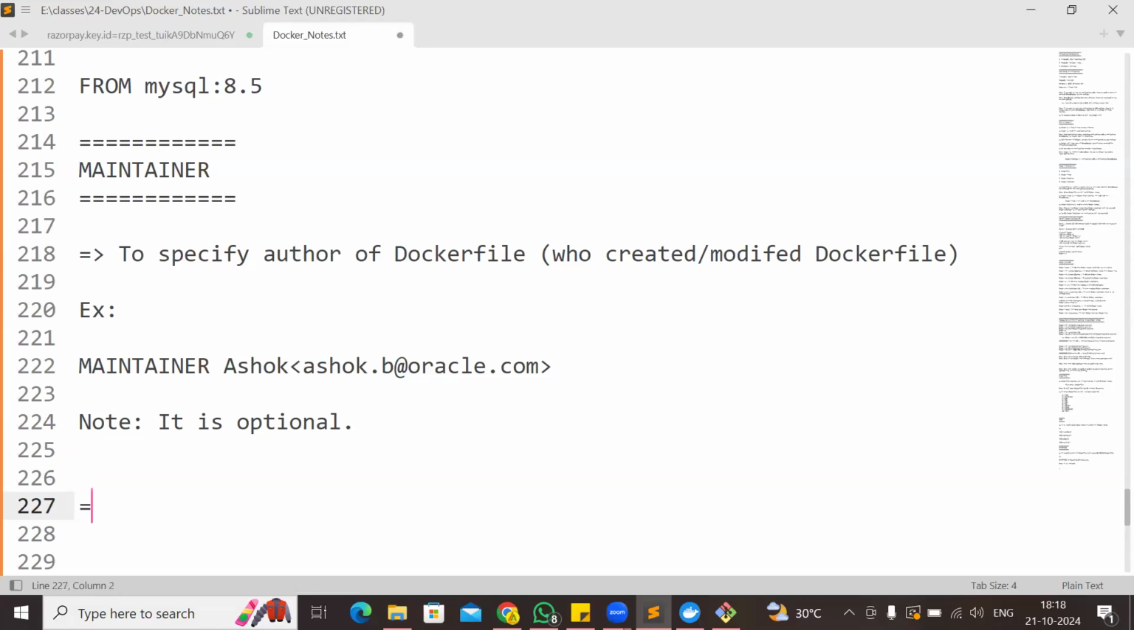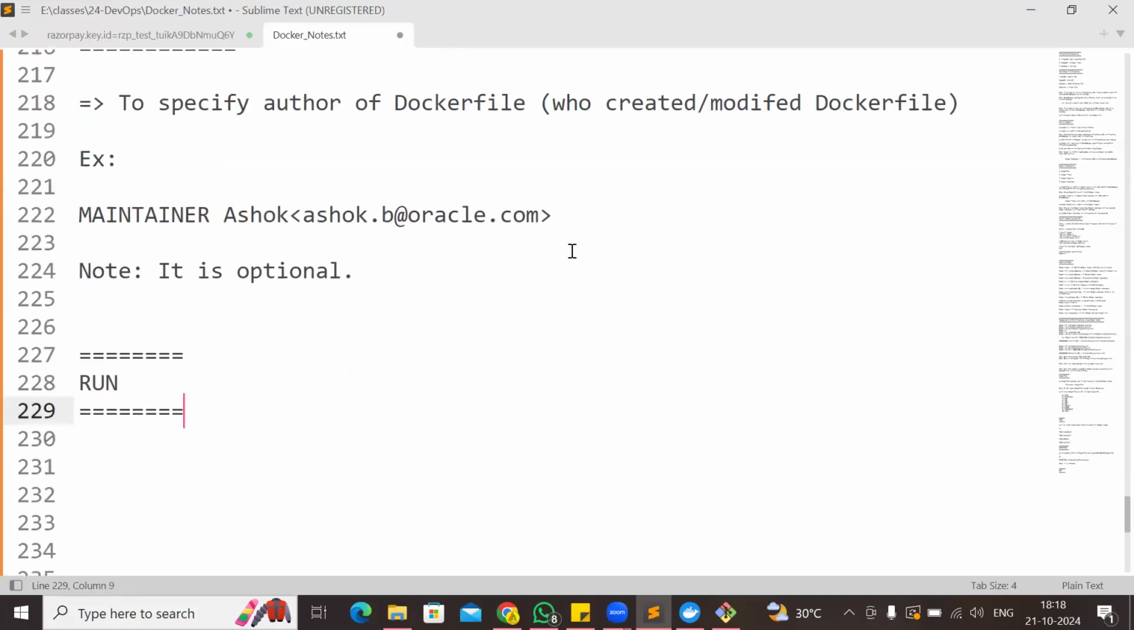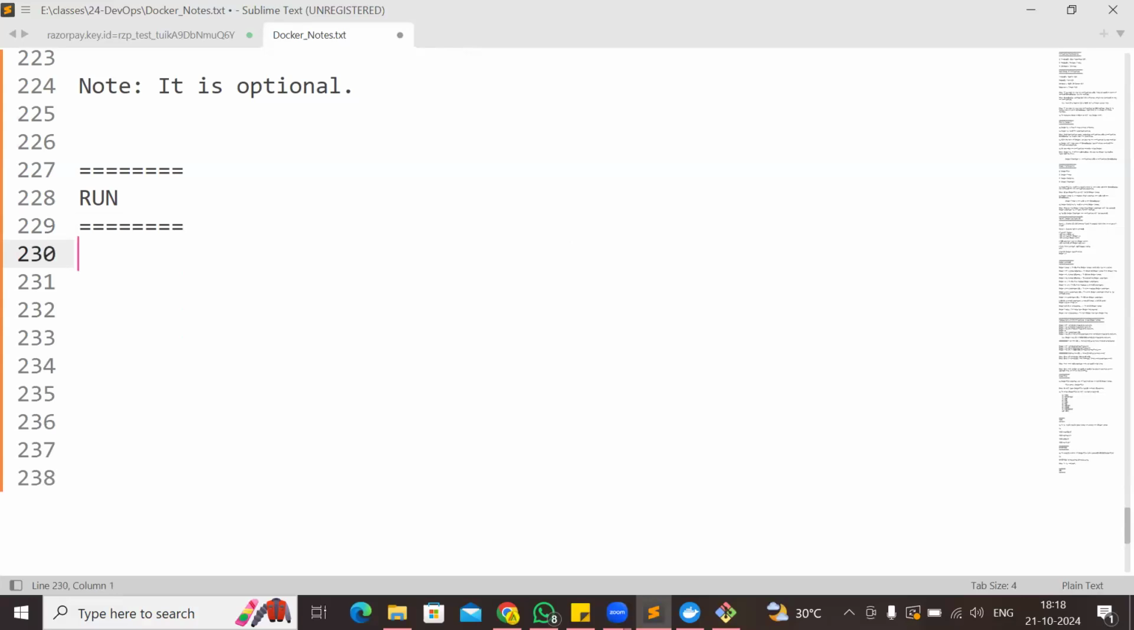And there is another keyword available in the Dockerfile, which is the RUN keyword. What is the purpose of the RUN keyword in the Dockerfile? It is used to specify instructions, Linux commands. As I told you, a Docker container is a Linux machine. In that Linux machine, do you want to execute any Linux commands when the image is being created? Those we will specify by using the RUN keyword.